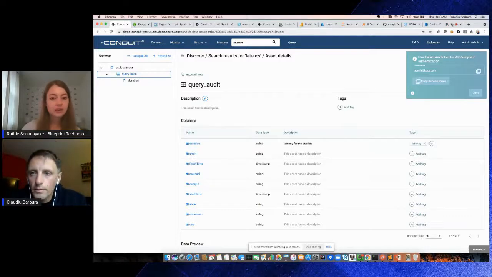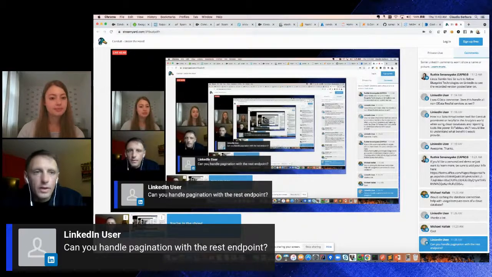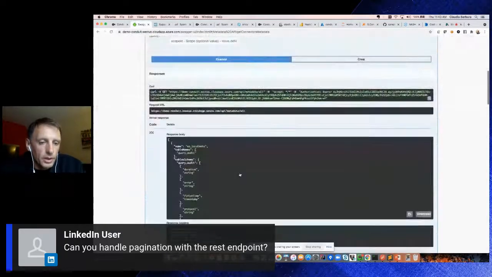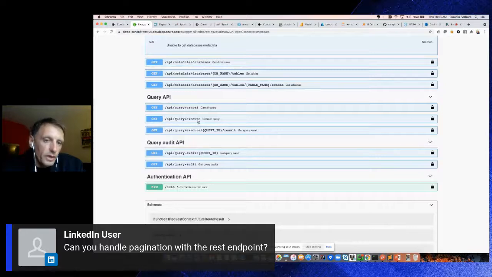Hey, Claudio, we had another question come in. This one says, can you handle pagination with the REST endpoint? Yeah, very good question. Yes, pagination is built into that. So I'm going to show the query API here in the REST endpoint. So execute or cancel. Now we're going to make our best effort to cancel the query, especially if it's a large running query via Spark. You want to be able to cancel it too.